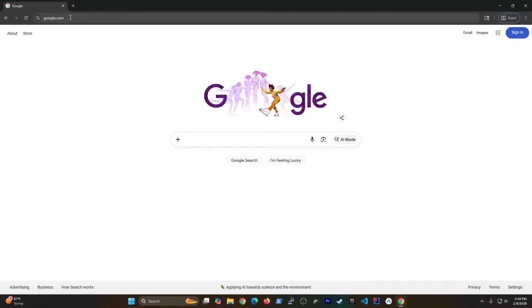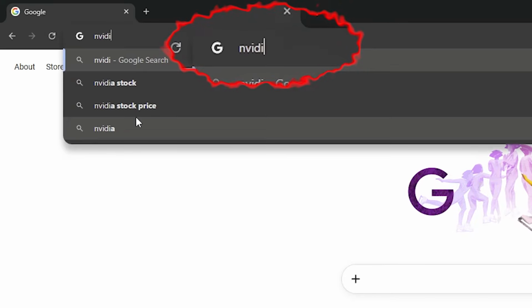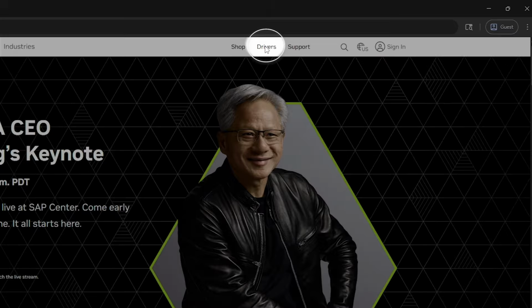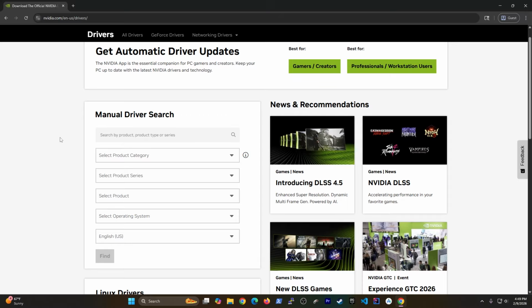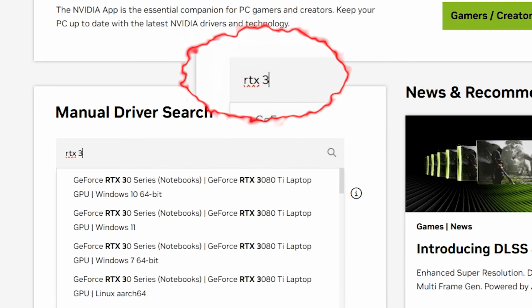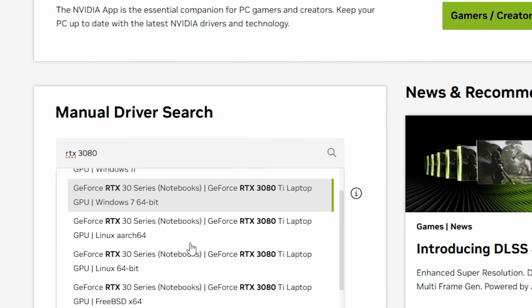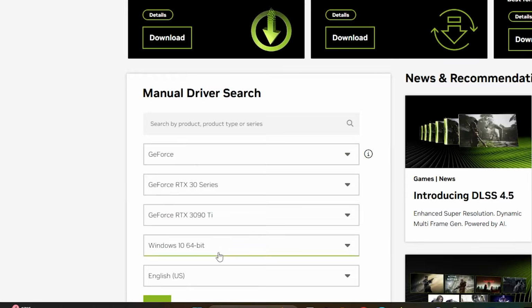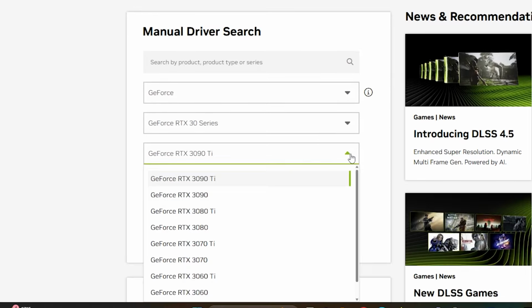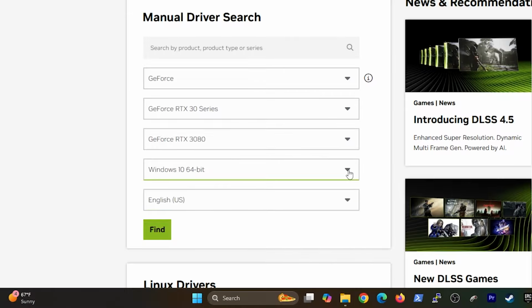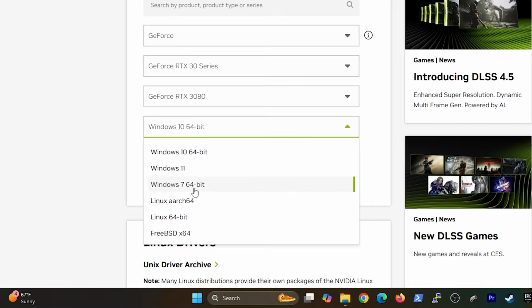So we've talked about how to roll back and uninstall your Nvidia drivers in countless different ways. But what if you wanted to install a specific driver down to the exact version? No problem. Just head to nvidia.com and then click Drivers. If you know what GPU you have, just search for it here directly to find all available drivers. Or you can just as easily filter by series, followed by the exact model, and then drill down to the exact architecture of your computer.